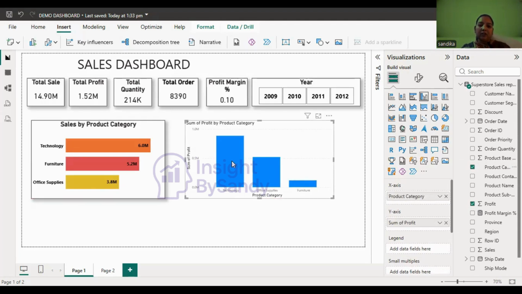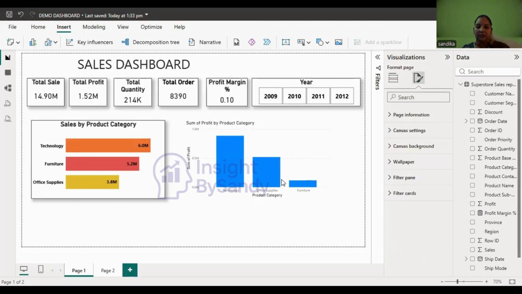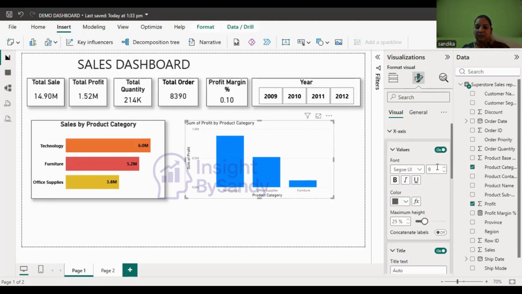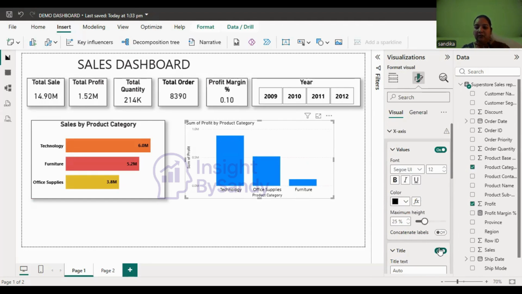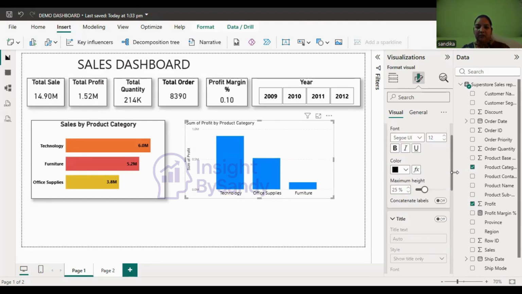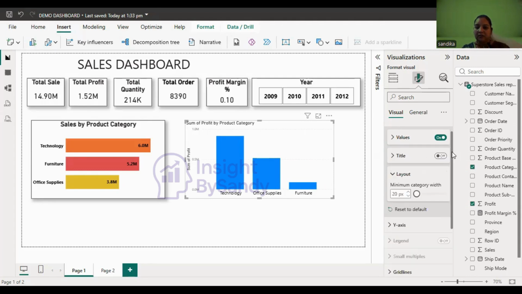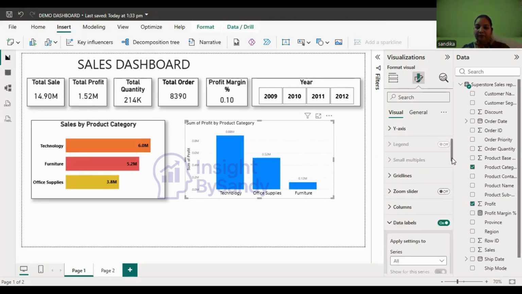So we will get how much profit these products are giving to the shop. So let's format it first. Click on the x-axis, increase the size up to 16, change the color to dark black, make the title off. Okay. Another thing you can do is turn the data label on, and format it also.